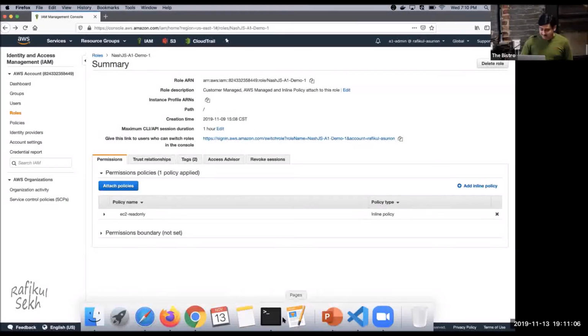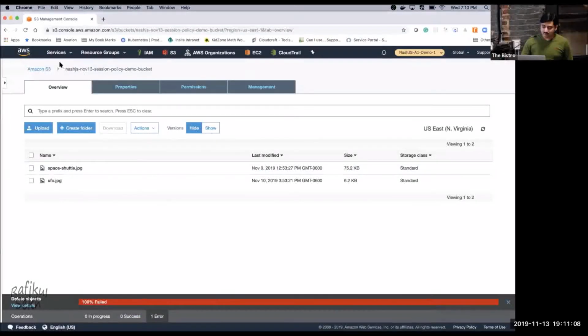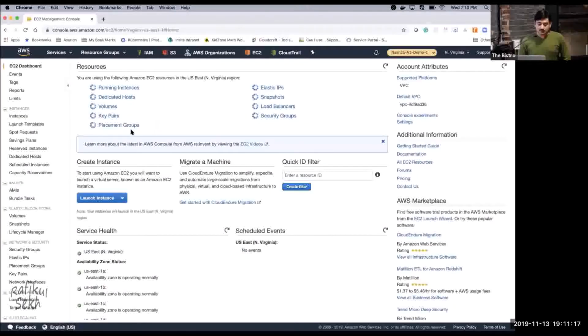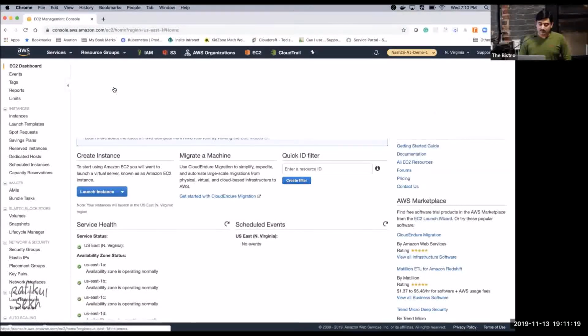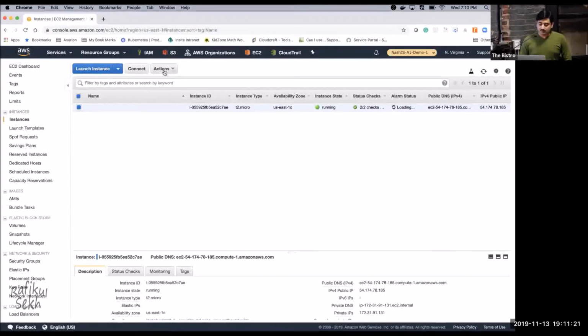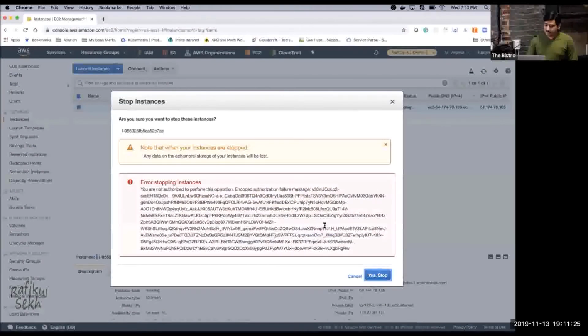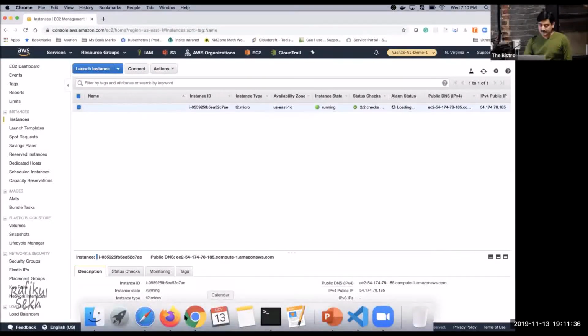So once I add that, now if I go to S3 with this particular user, I lost access. But if I go to EC2, I can see instances over there, but I won't be able to stop this instance because I have read-only access. So later in our presentation, we are going to learn what this particular authorization error is telling. This is not readable at all. Let's go back to the presentation.